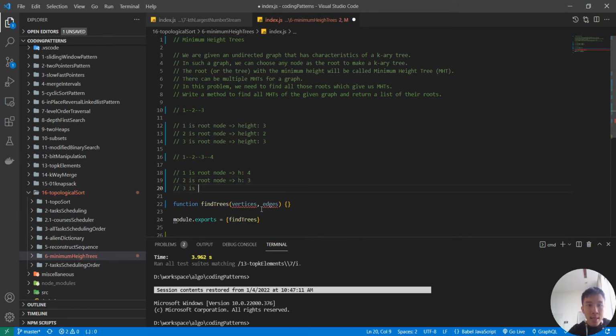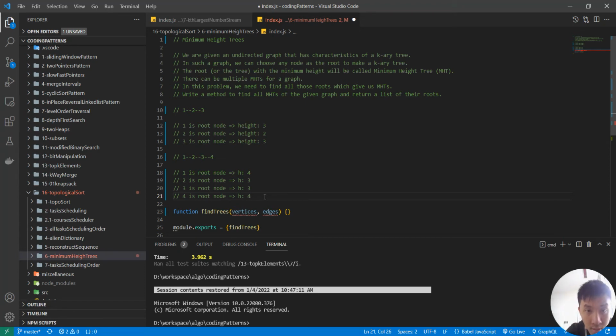If 3 is root node, then the height is 3. Pretty much the same as 2. The height is 3. And if 4 is a root node, then the height is 4. Same as node 1 here. It's kind of a symmetric pattern.